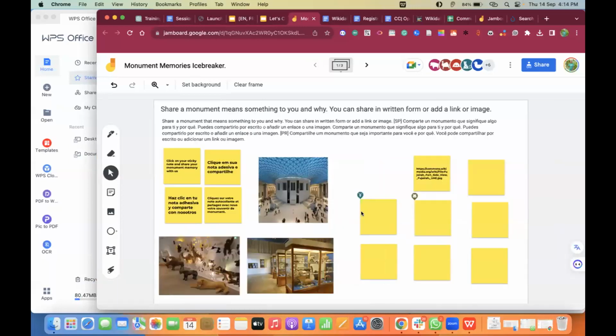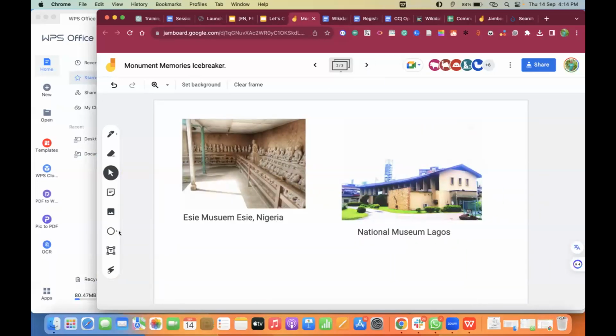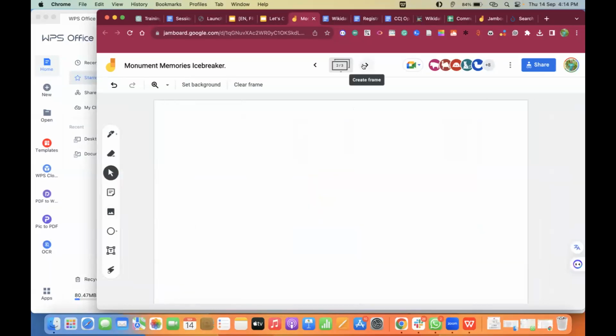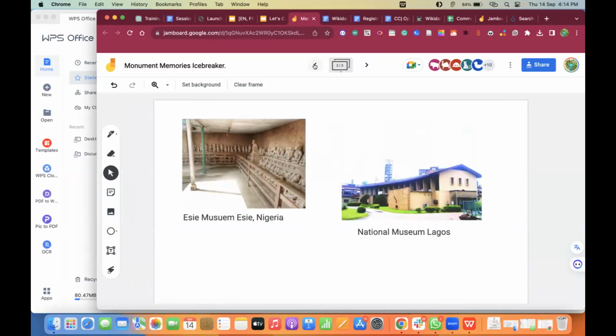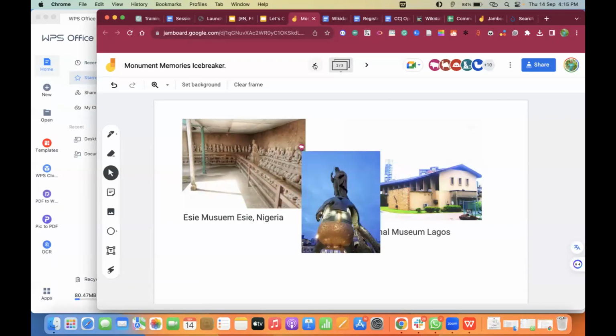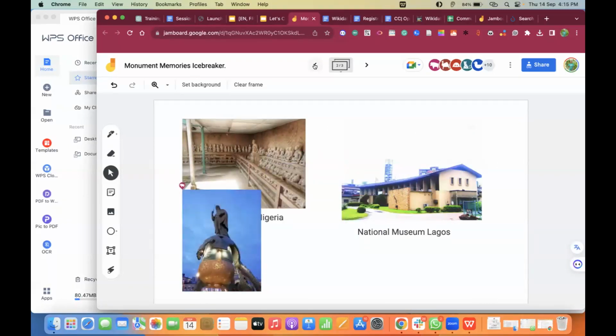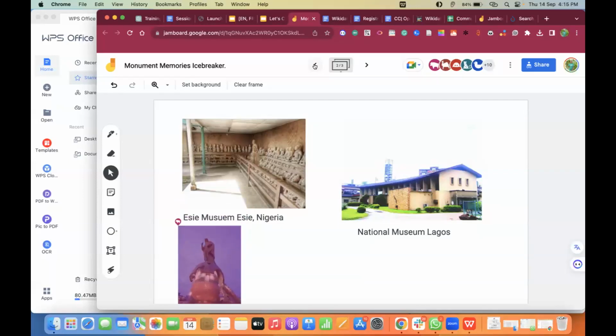So it's two ways. You either write the name of the monument on the sticky notes, or you go directly to Commons, click on add image, and insert the URL. There's a lot of space on this Jamboard where you can fix your image. So thank you, and let's see how we are able to showcase monuments that mean a lot to us, or that we want people to know more about.